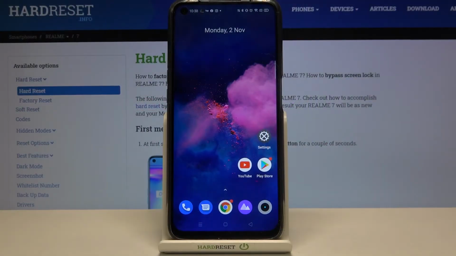Hi everyone, here we've got Realme 7 and let me show you how to change system language on this device.